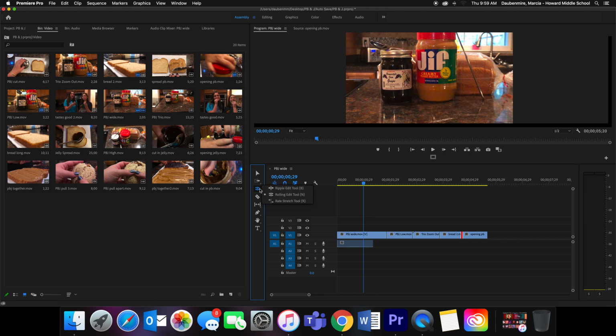We'll talk about the rate stretch tool a little bit later. I'll go ahead and show you the rate stretch tool. You can basically move things with the rate stretch tool. All right, so we've talked about the razor tool, the Ripple Edit tool, and the Rolling Edit tool. Those are some tools that you're going to use.